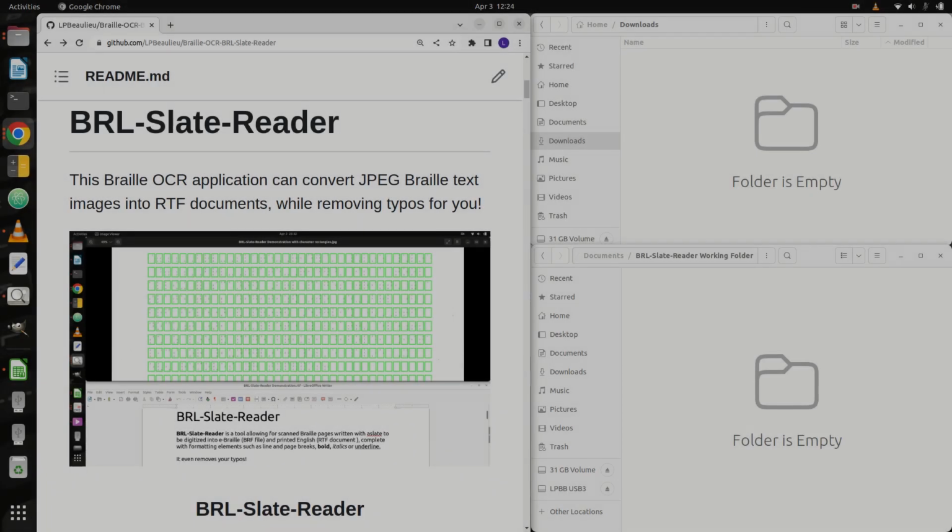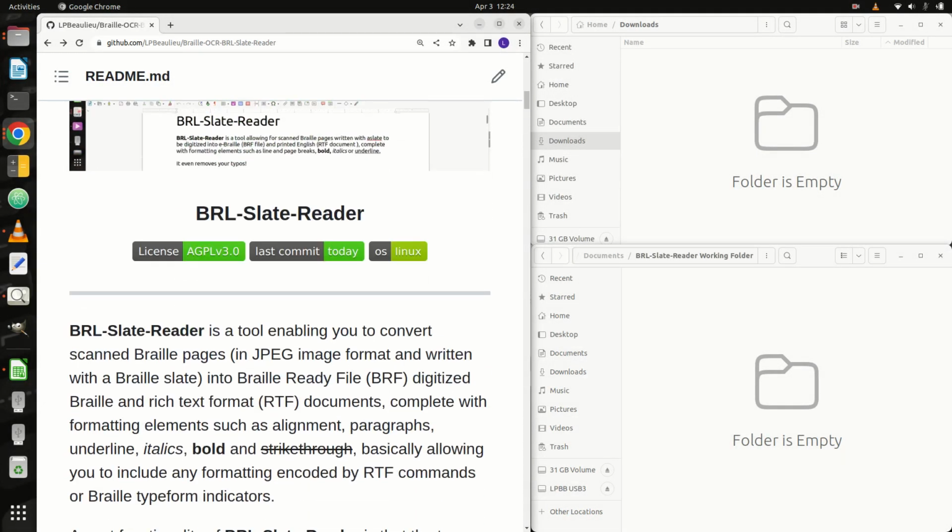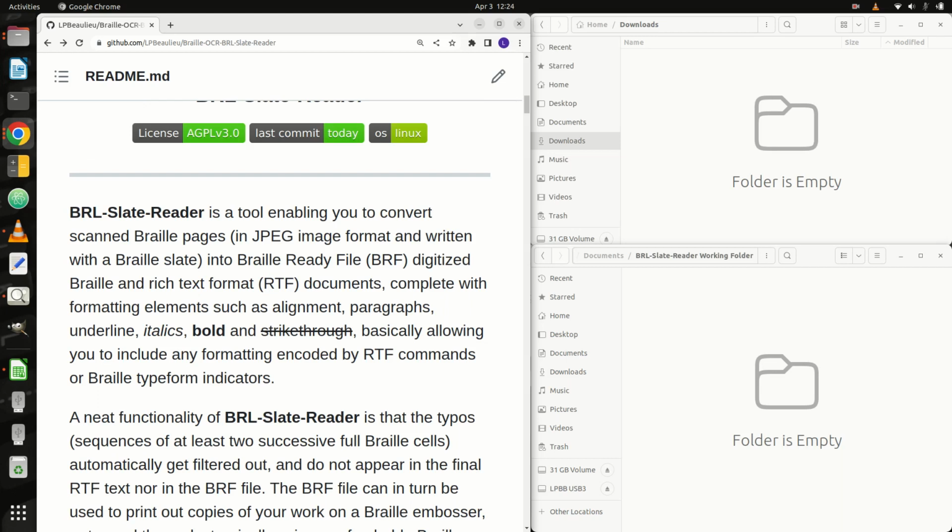Hi. Braille Slate Reader is a tool enabling you to convert scanned Braille pages, in JPEG image format and written with a Braille slate, into Braille Ready File, or BRF, digitized Braille, or enriched text format, or RTF, documents, complete with formatting elements such as alignment, paragraphs, underline, italics, bold and strikethrough, basically allowing you to include any formatting encoded by RTF commands or Braille typeform indicators.